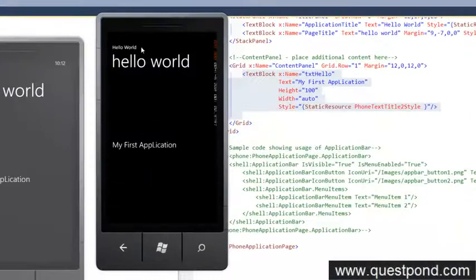And here you see that the app is running. We had in our title panel hello world and hello world. In the content panel we put one label, my first application, and that is getting rendered there.